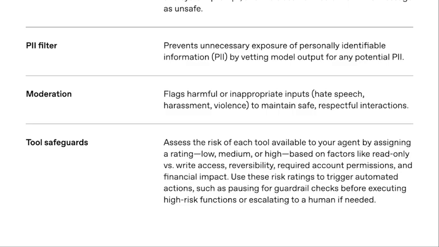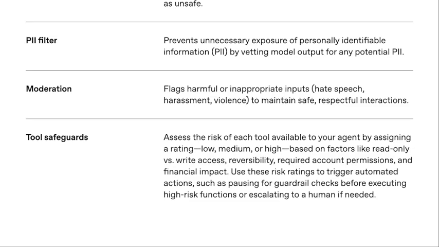Tool safeguards assess the risk of each tool available to your agent by assigning a rating of low, medium, or high based on factors like read only versus write access, reversibility, required account permissions, and financial impact. So use this risk rating to trigger automated actions, such as pausing for a guardrail check before executing high risk functions, or escalating to humans if needed.